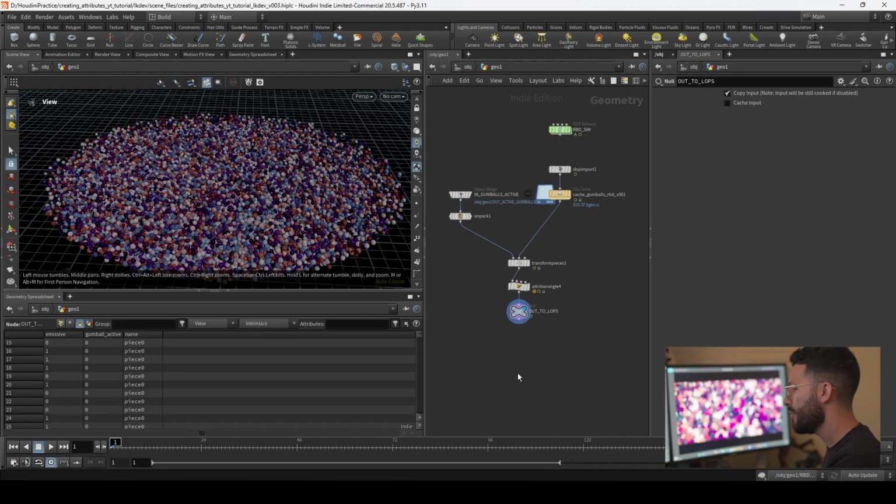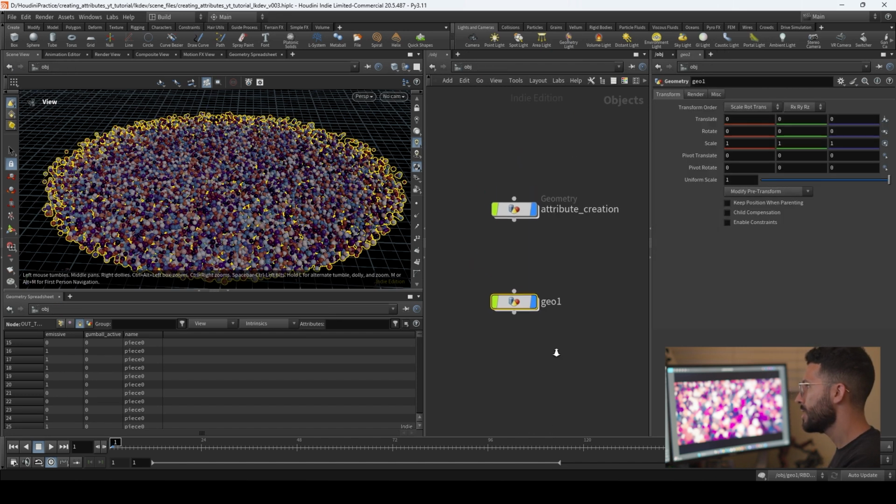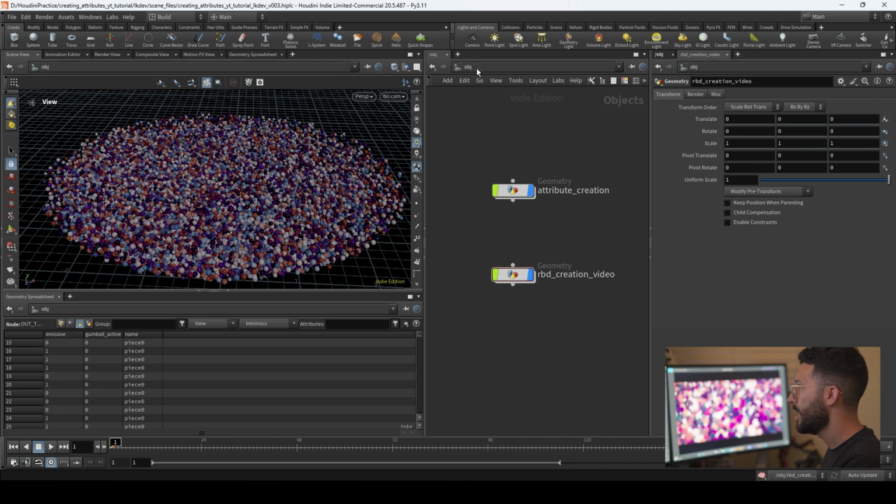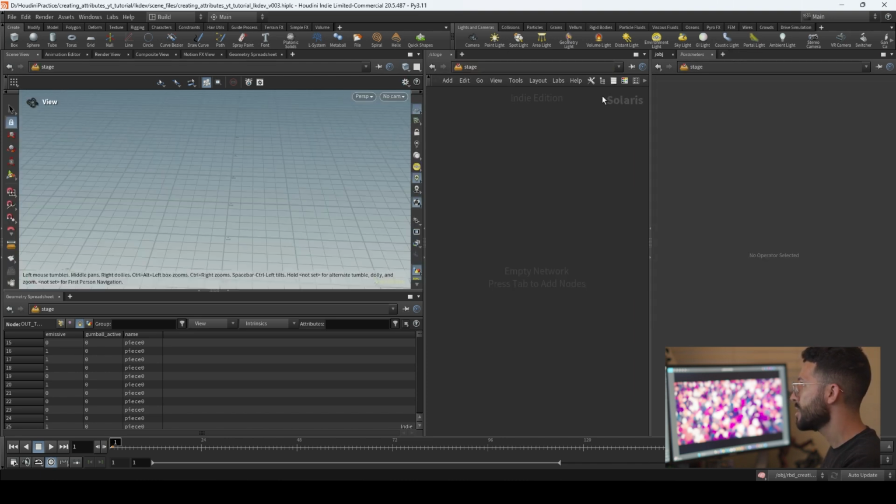So let's get started. We are back here where we left off in the last video, and we're going to start bringing this into Solaris. So to do that, we're going to go back into our objects level, and let's be a little neat here. We can rename this to our LED creation video. Let's say, why not, right? And now we're going to go from OBJ to stage. Stage is Solaris. It is the way that you can render in Karma within Houdini.